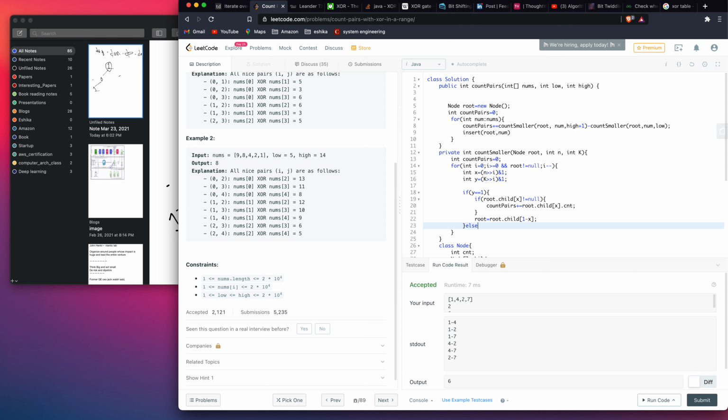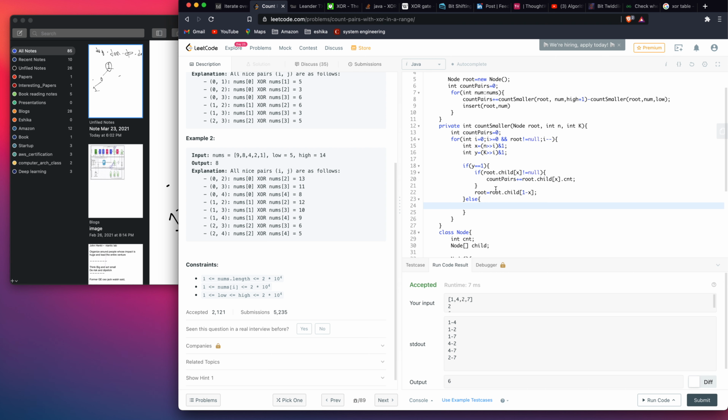But what happens if it is on the different branch? So the target value bit was 1, but our number is 0. In that case, just follow that path: root equals root dot child of x. Follow the path, and when all of this operation is finished, return count pairs. That's about it.